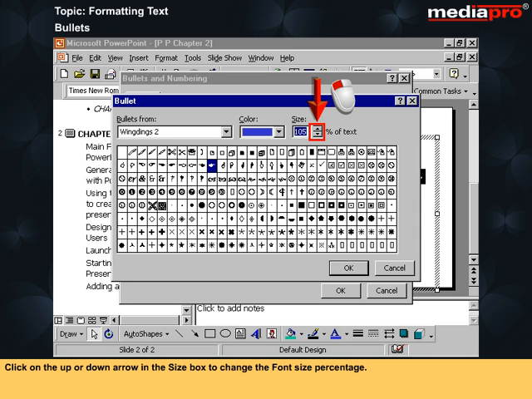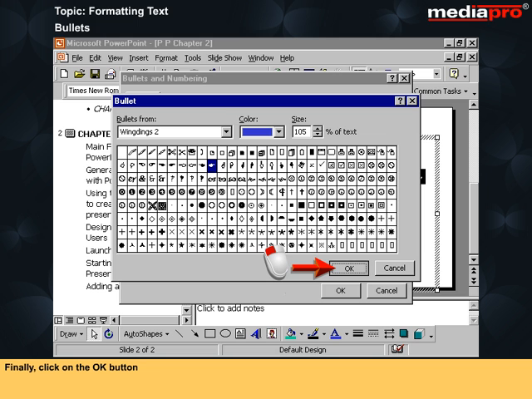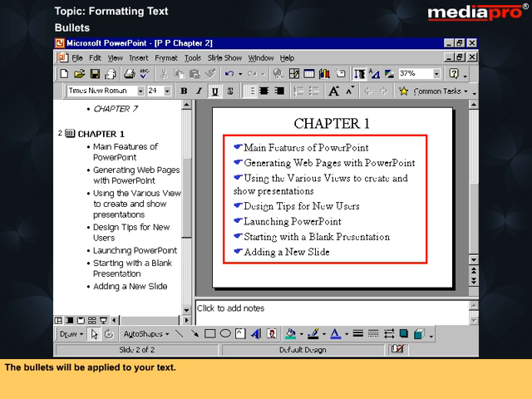Click on the up or down arrow in the size box to change the font size percentage. Finally, click on the OK button. The bullets will be applied to your text.